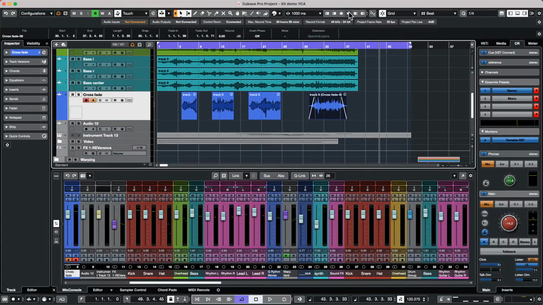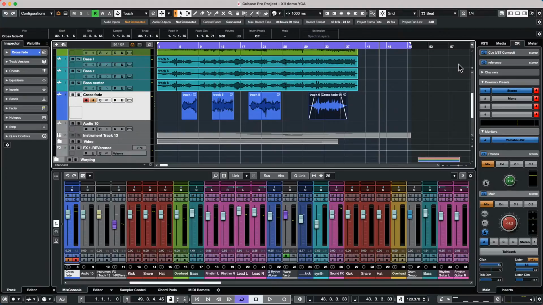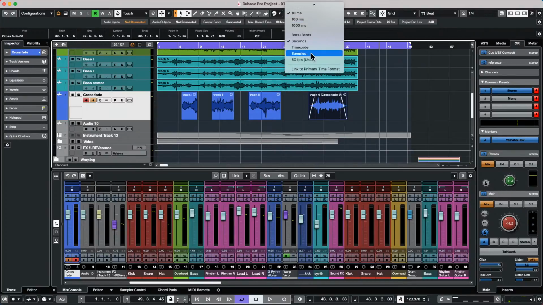So as I nudge, I can nudge in a different time format than when I do nudging that's just tied to the bar and beat. Some people, if they wanted to nudge an event 10 milliseconds, would have to switch the primary time display, if they were in bars and beats, to seconds, and then be able to nudge. But now we can decouple the nudging from the actual primary time display format. As we work with that, it could be very handy.